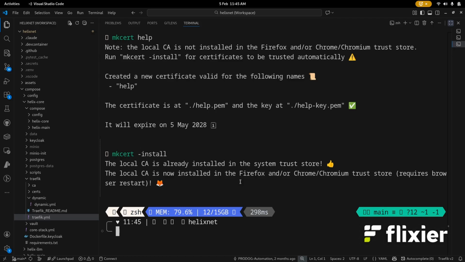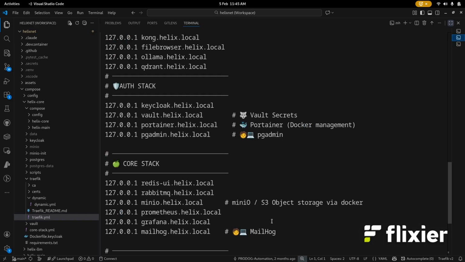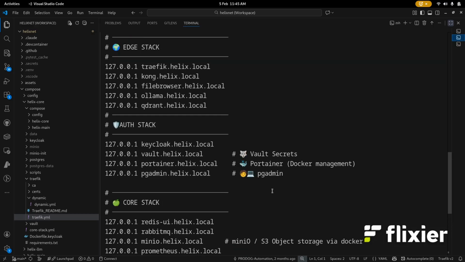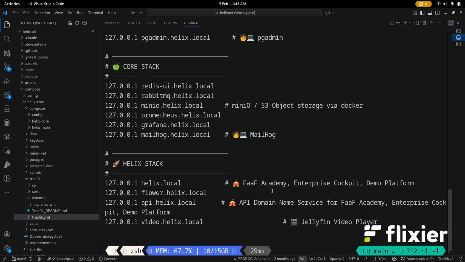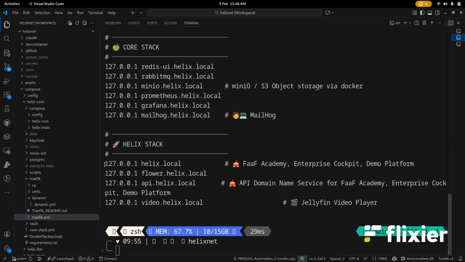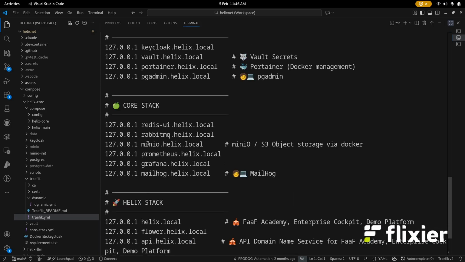Those certificates have been created, and I just want to show you guys this file here. This is the etc hosts file. So basically, you're specifying the local host IP address, and then I'm using Helix local as my basic domain, and then you have a prefix for each service.